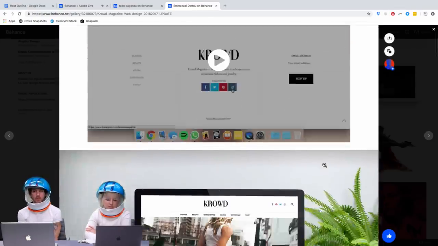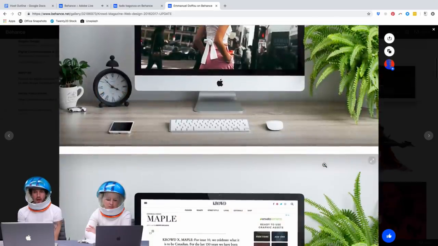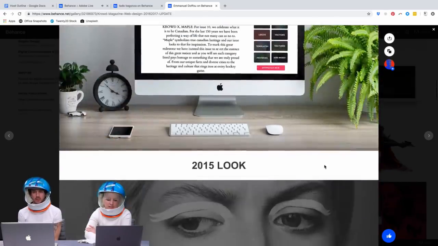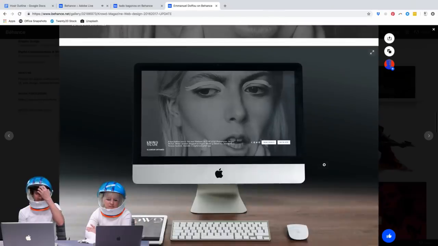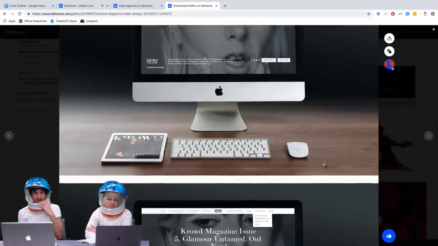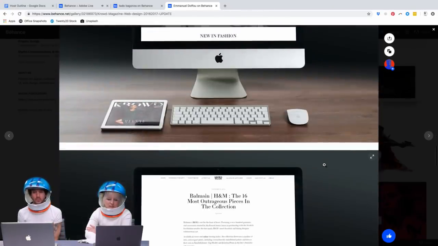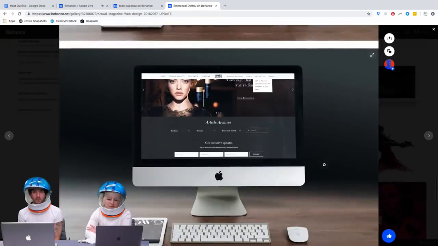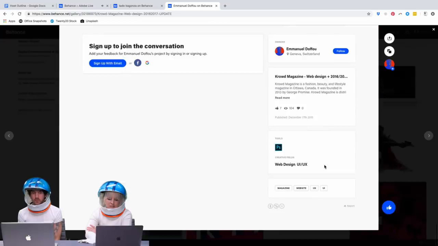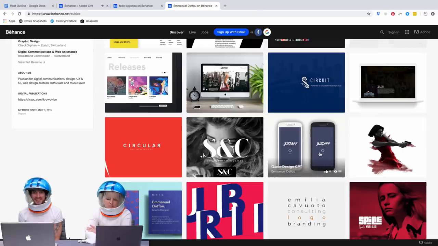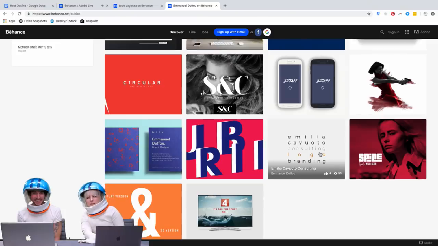Just want to see what this might have been. This little update. This is great. Whoa. Yeah, that's a cool photo. That's a great photo. Yes, this is showing like a magazine update. Beautiful. Love her. Wonderful.